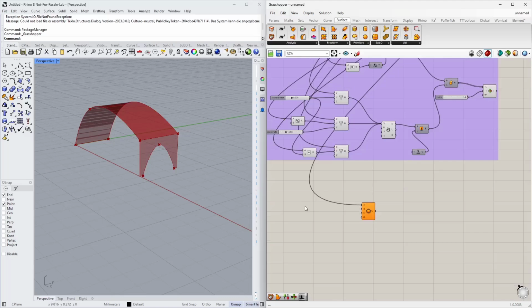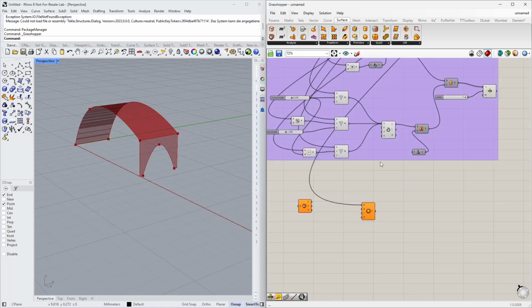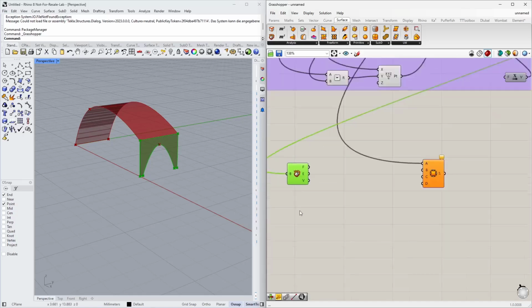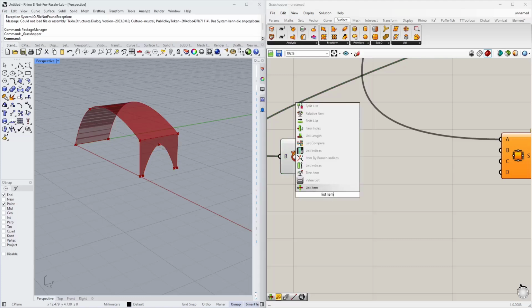So again, I deconstruct this surface here in the front, and I select, or I try to select this line here on the side. Again with the list item component.